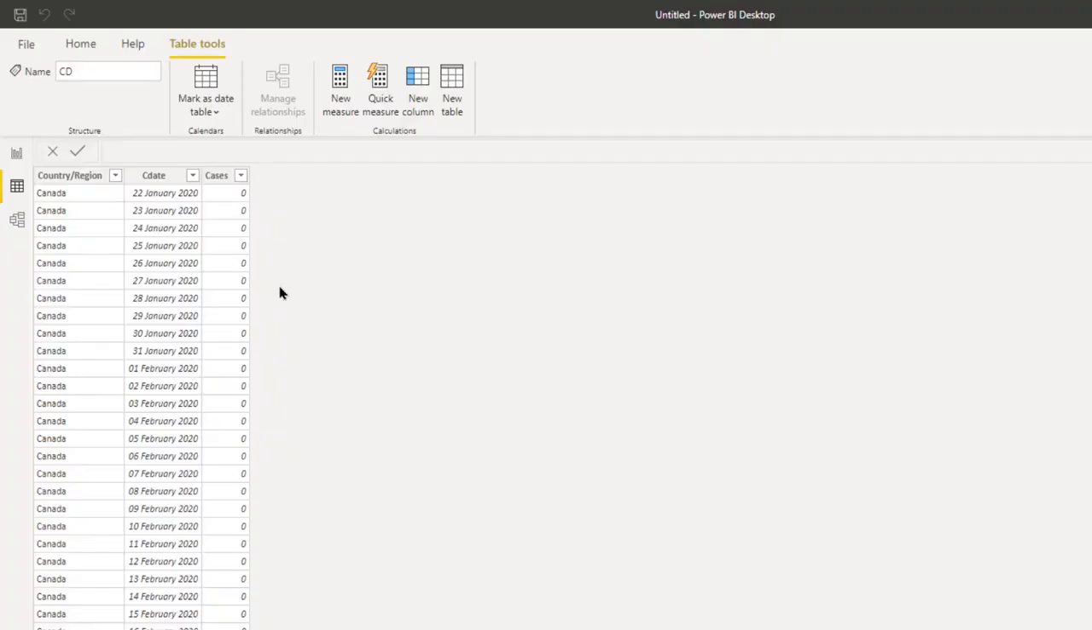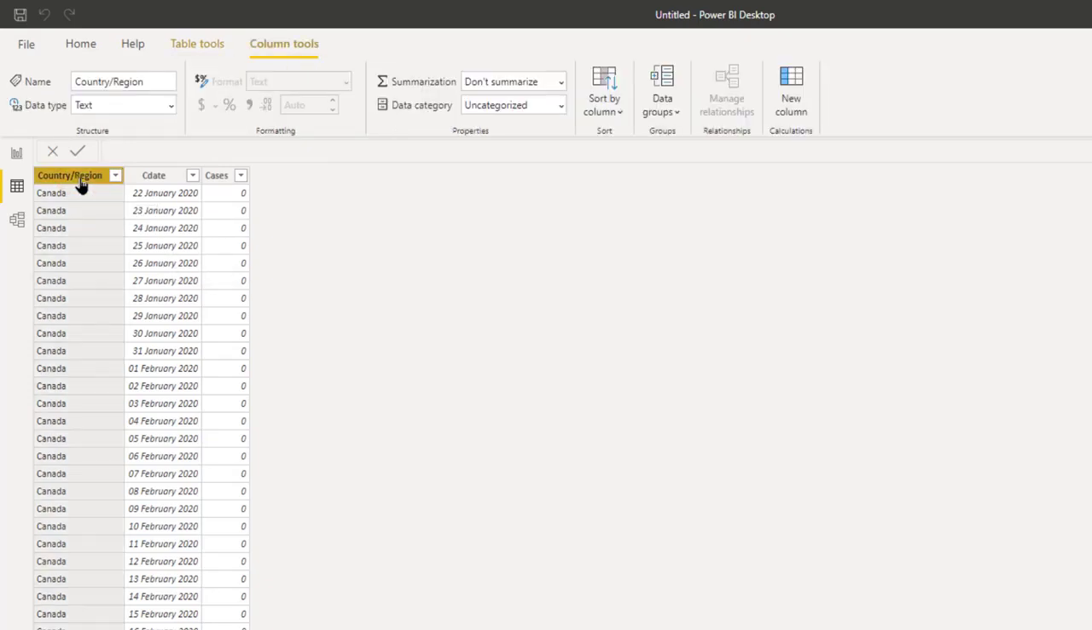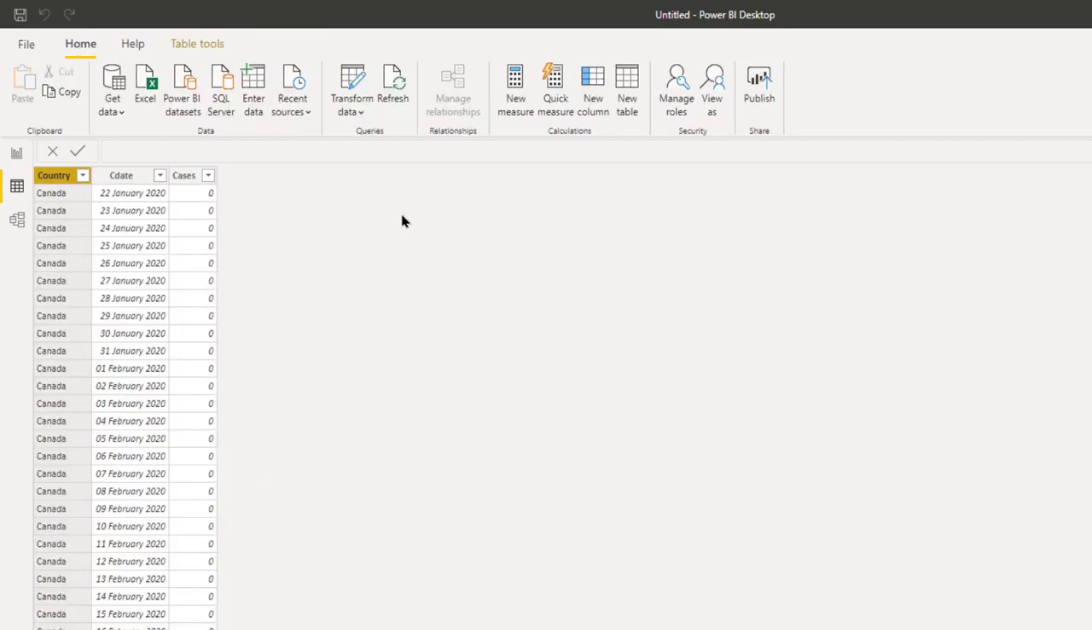Once it is imported in Power BI, a few things need to be done here. We need to specify that this is a country. That means it should be treated like a country. In fact, I don't want the full name like that. Let me change it to just country. This should also have been done in the data flow, but never mind.